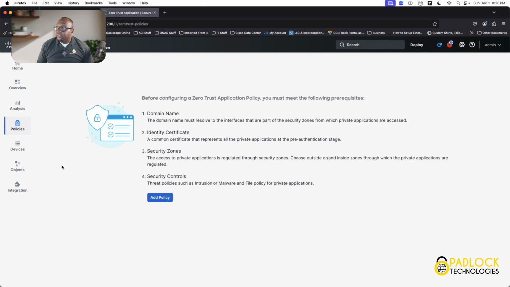Zero Trust application. This is new to the FTD 7.6. I did not configure this yet, but this is basically ZTNA on the local box. Now, if you want to really do ZTNA, usually you're going to do this for people that are trying to get from the outside world into a resource internally. I would probably skip this and just go to Cisco Secure Access.